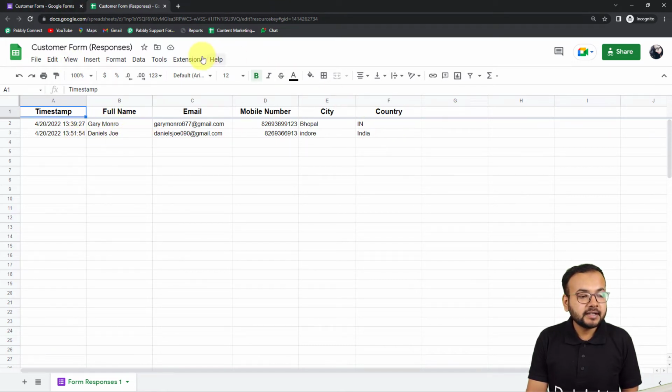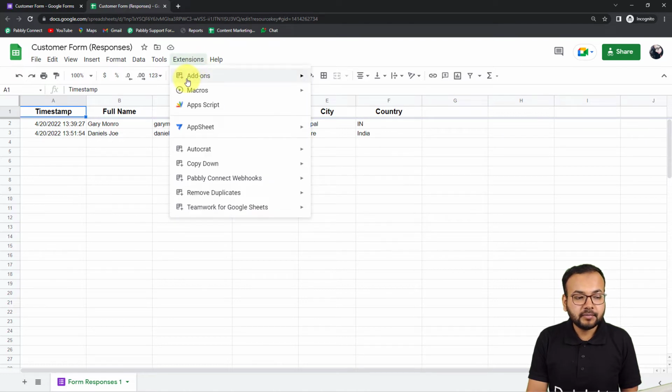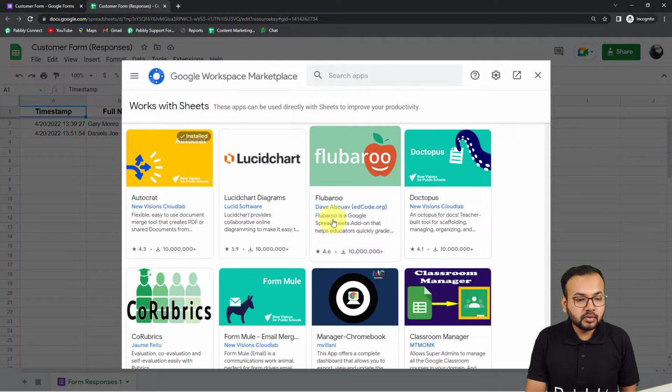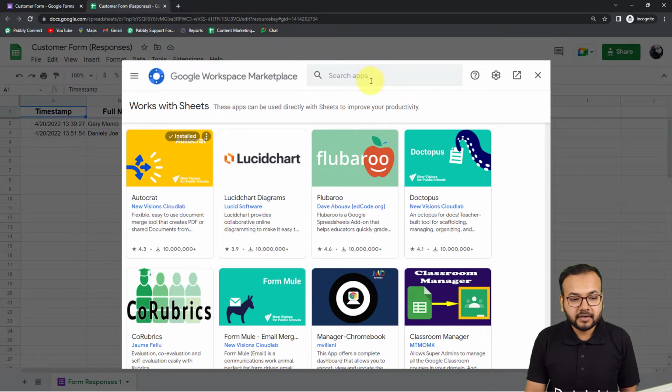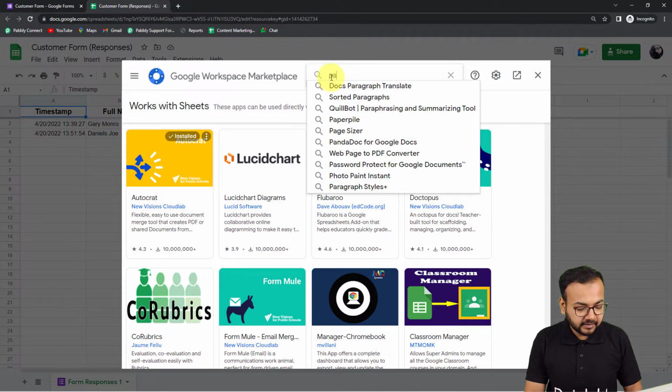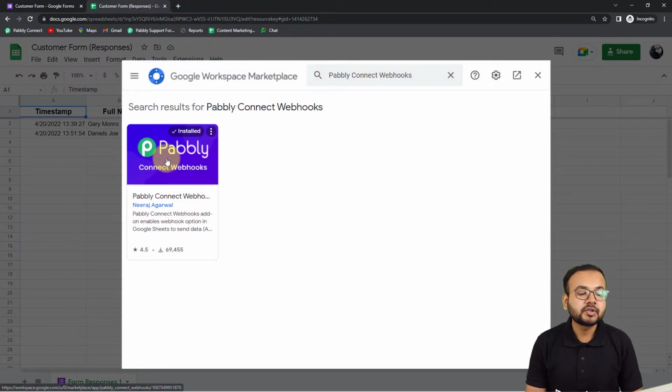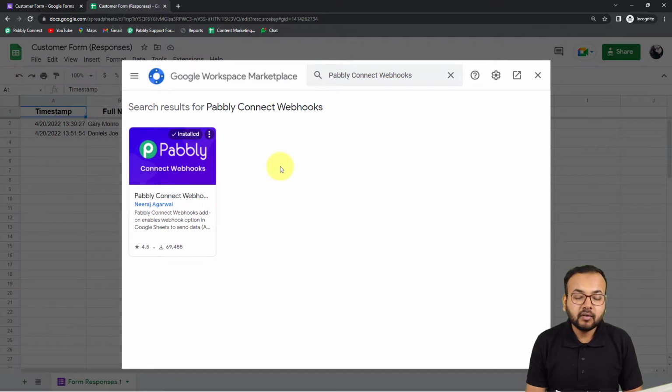Okay, and guys, here click on this extensions option, and from this add-ons, click on get add-ons, and in this window, Google Workspace Marketplace will open up, and from here you have to search for an add-on which is called Pabbly Connect Webhooks. Okay, so you have to search for Pabbly Connect Webhooks and install this add-on here. So it will just take 2 minutes, and you can see it is written installed here. This means I have already installed it, so I did not need to install it again.